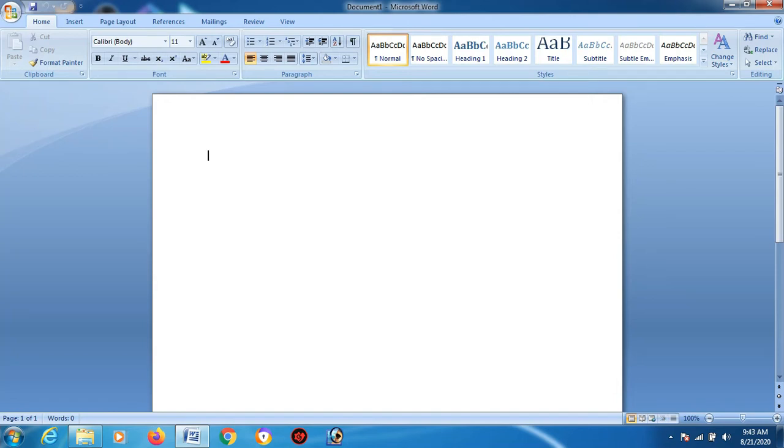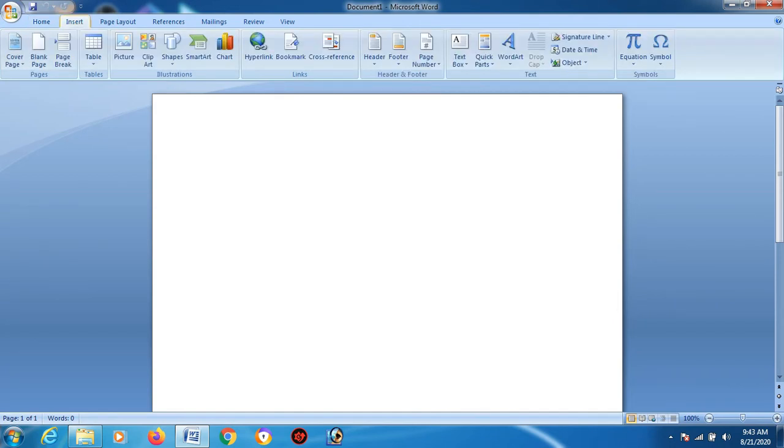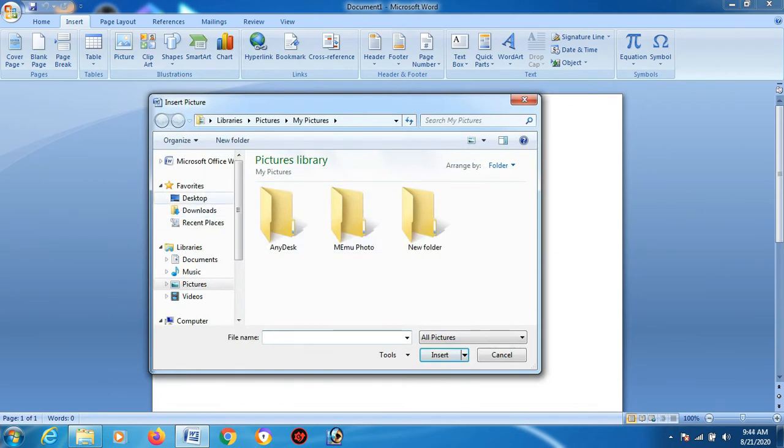At first I will show you how to insert a picture. First of all, I will go to the Insert tab, click upon the Insert tab. This one is the Insert tab. Okay. Over here, you can see this picture icon. Just click over here. Okay. So wherever you have pictures, you just click upon that.